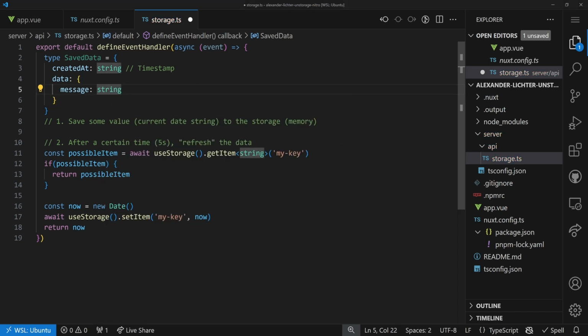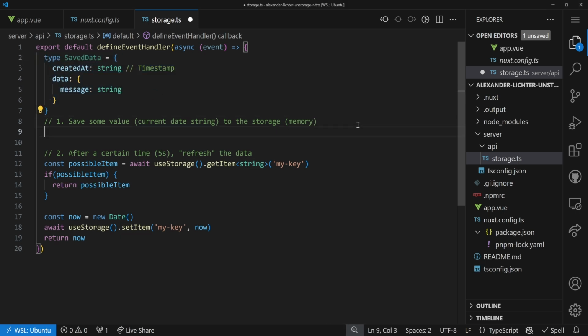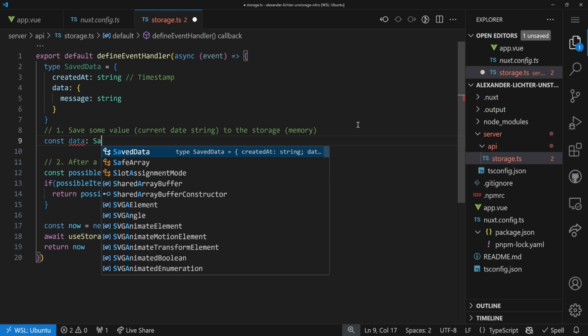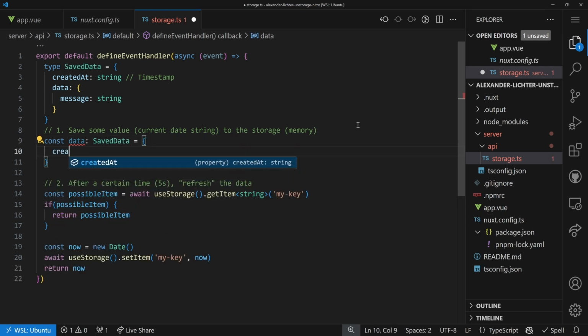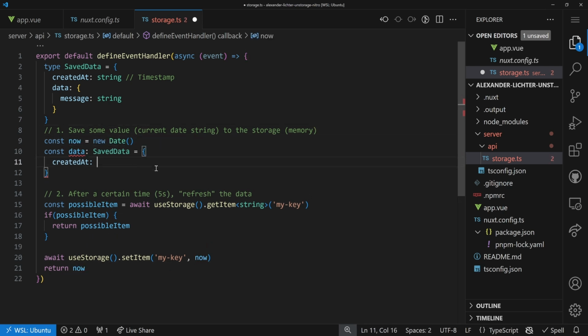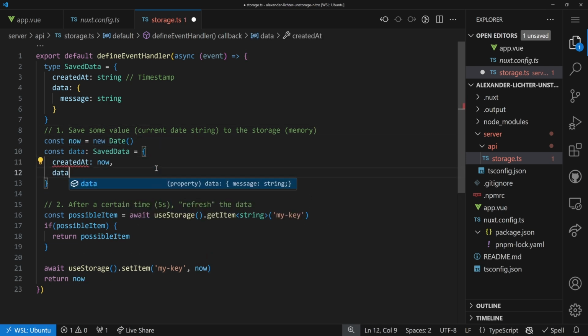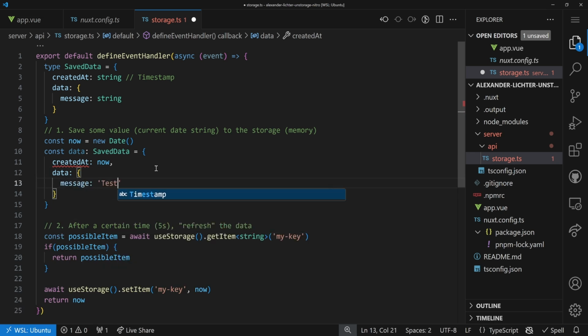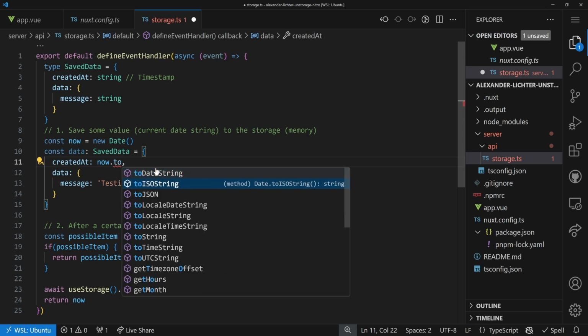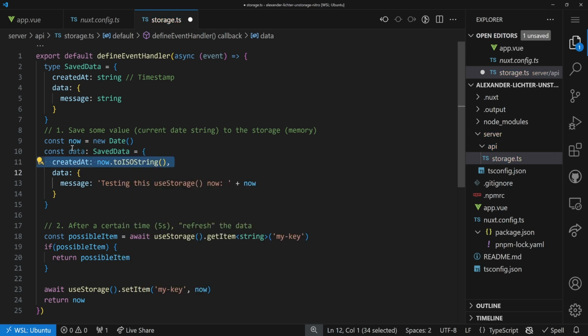So far, so good. What we need next is we now want to ensure that we send the data, type SaveData. So let's just create some. Let's say const data, SaveData is, and createdAt is obviously now. So let's pull the now up here and say this is now, and then data message testing this useStorage now. And now we add that here. Then of course we want to create that as an ISO string, and then we have our data. So this is what we want to save.